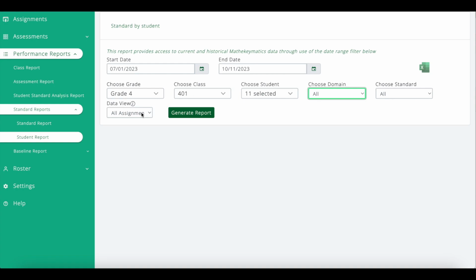And then the final filter is for the data view, where all assignments is the default and will factor in zeros for any non-submissions, or you can select submissions only, which will then factor in only the data for assessments that students have taken and submitted. Once all desired filters have a selection, click on Generate Report.